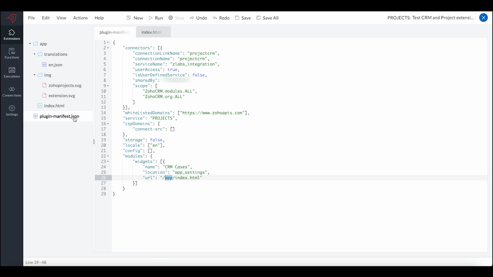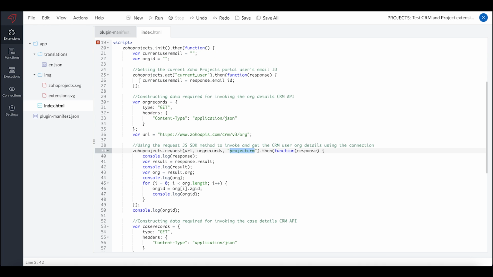So in the plugin manifest JSON file, when you provide the sample JSON code for the connectors key, there will be a parameter called the connection link name. This connection link name has to be provided as the third parameter in order to invoke your Zoho Projects request JS SDK method. Once you provide these three details, the request method can be invoked, which will invoke your third-party application's API, that is our org details API, and return the org details.